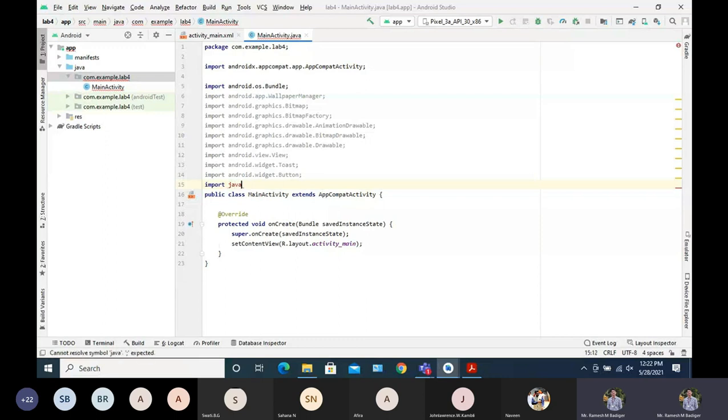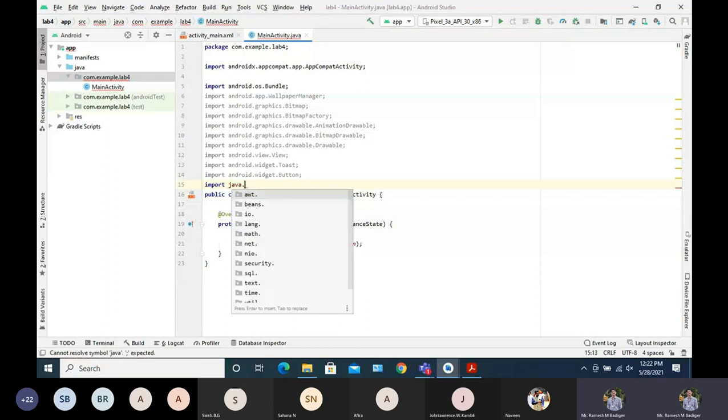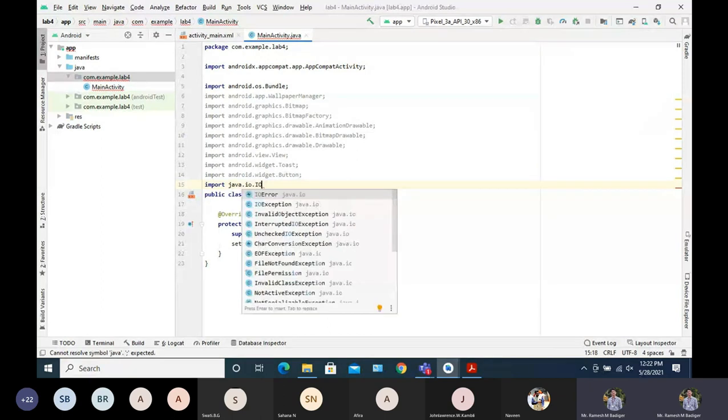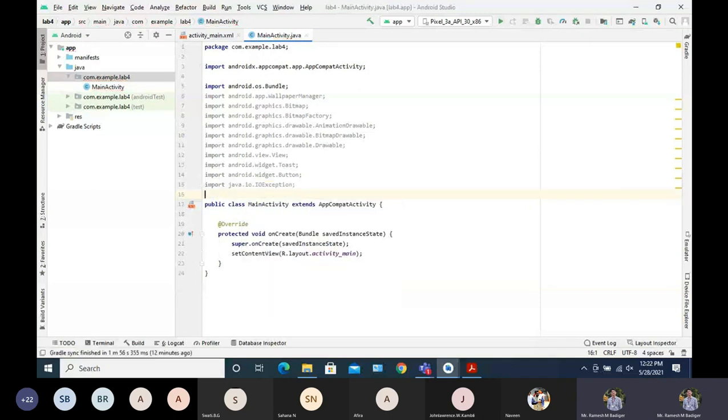While you're taking Java IO, IO exception is there in case it is not giving any IO exception, allowing it to change wallpaper. So you have to take IO exceptions. Next is import.